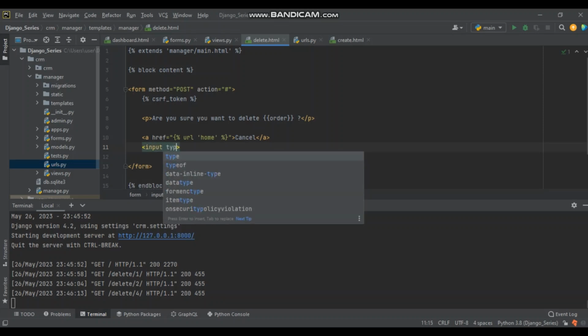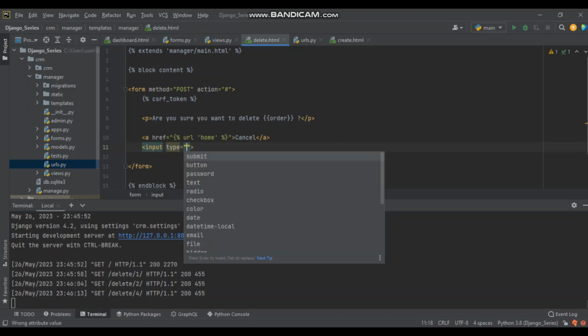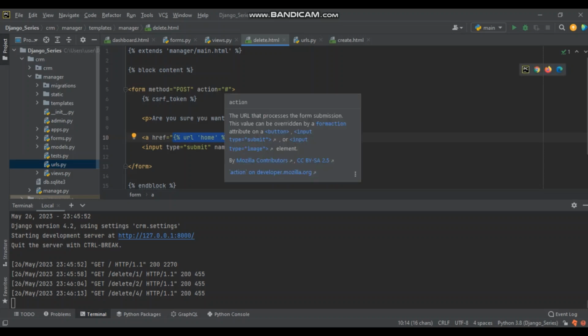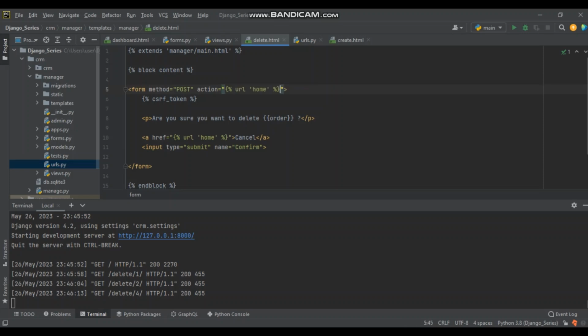And then we're going to mention the type of button. It's going to be the submit button. You're going to give it a name. You can give it any name you want. So this is going to be confirm, and then action. So for action, let me just copy these. I'm too lazy to just type those tags. It's kind of annoying when you keep repeating one thing.